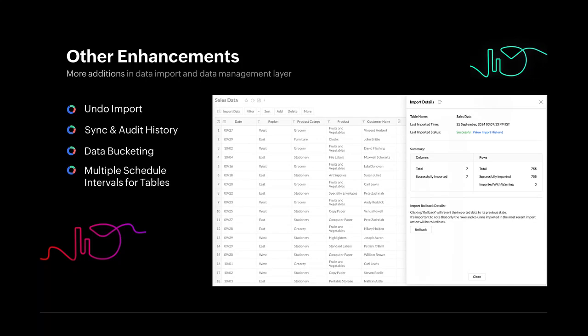Another new feature is data bucketing, which simplifies categorizing your data. For example, if you want to categorize customers based on their duration with your business, like 1 to 3 months or 3 to 6 months, you can do this visually instead of writing complex formulas. Additionally, you can now set multiple scheduling intervals for data imports, addressing a common request from users.